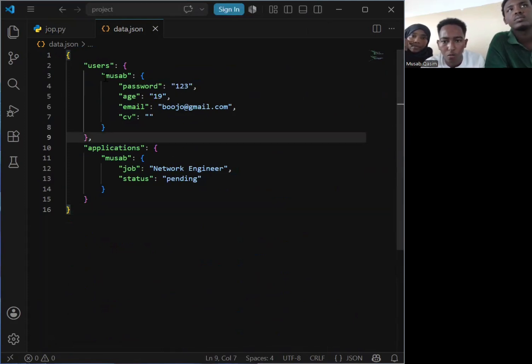As we see here, we put the name, password, and then the age. Last time we put 25 as the age, and then we changed and updated it. And here is the email. We put another email and then updated it. So the JSON has two parts. Users stores the username, password, age, email, and CV. The other one, applications, stores the job and status. This is what our program does.